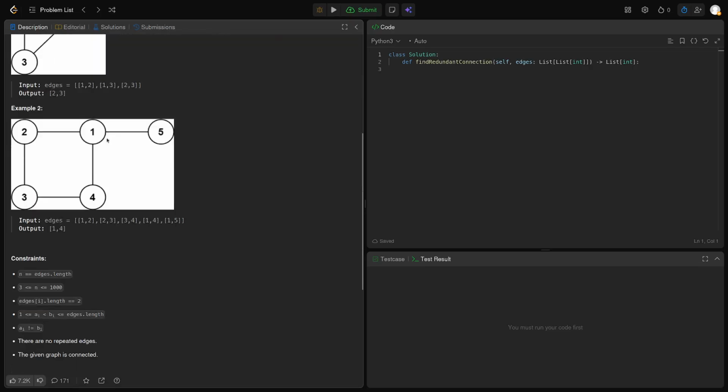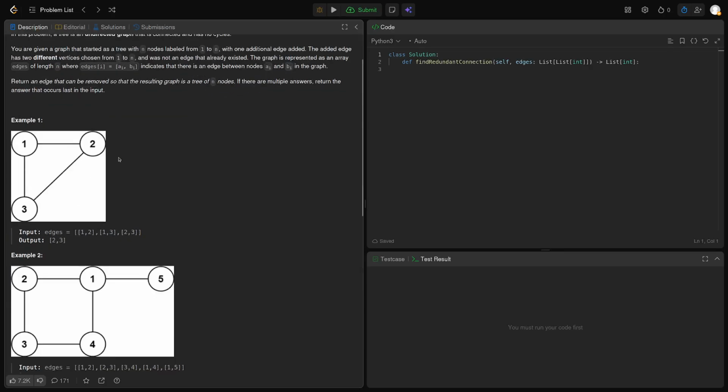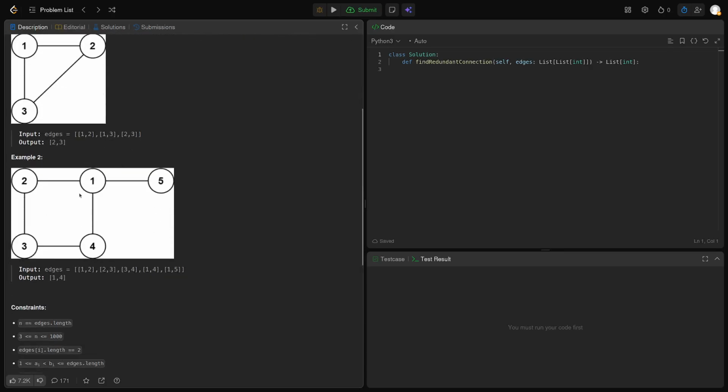Okay, so how big is the input? 1000. There are no repeated edges. The given graph is connected. Well, what that extra edge does, I think, is create a cycle, right? Exactly one cycle.